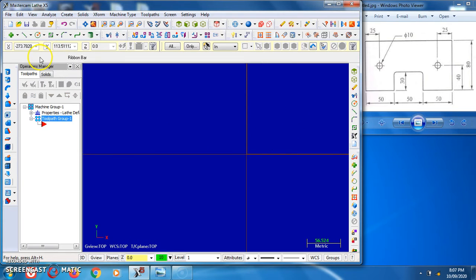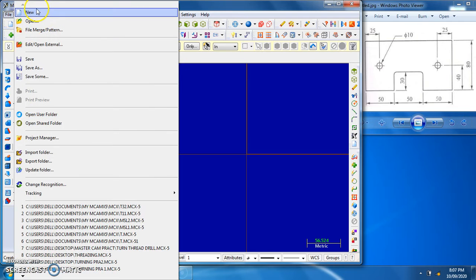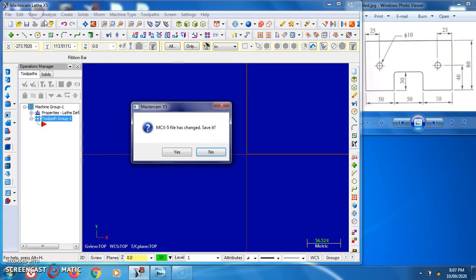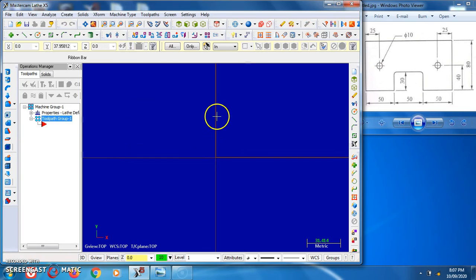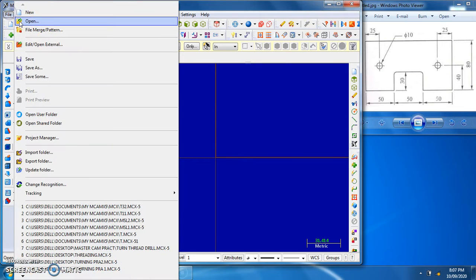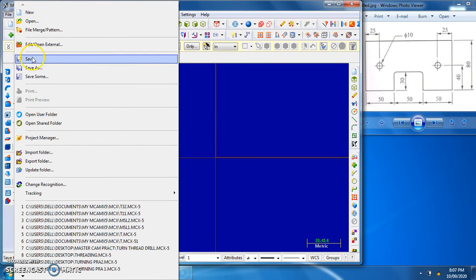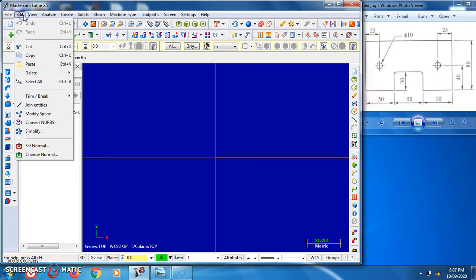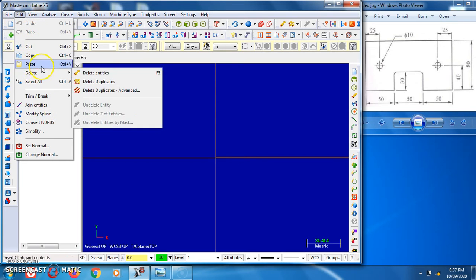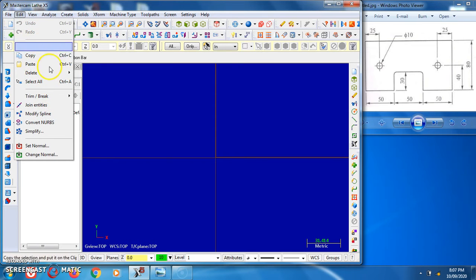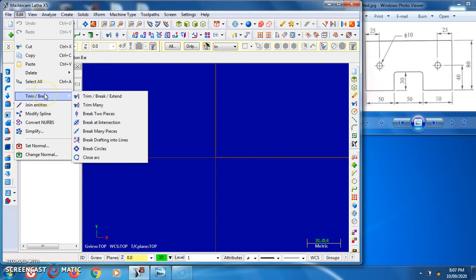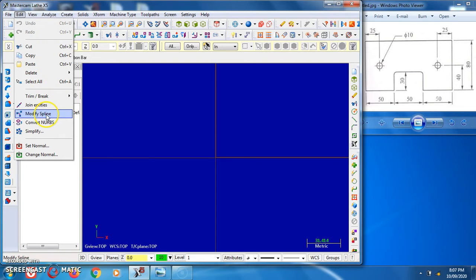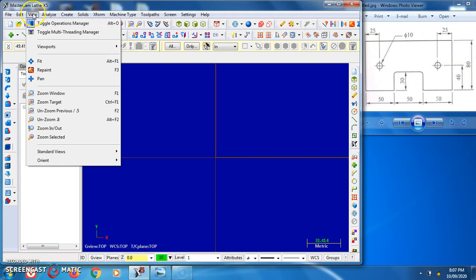So these are the various commands. In File we can start a new file, click on New. So this is the new file. We can open an existing file, we can save the file, save as the file in the required format. We can import the folder, export the folder. So this is the menu under File. Under Edit: cut, copy, paste, delete, the simple commands used in any software. Then trim command, join entities, modify the spline. So these are a few commands under Edit.